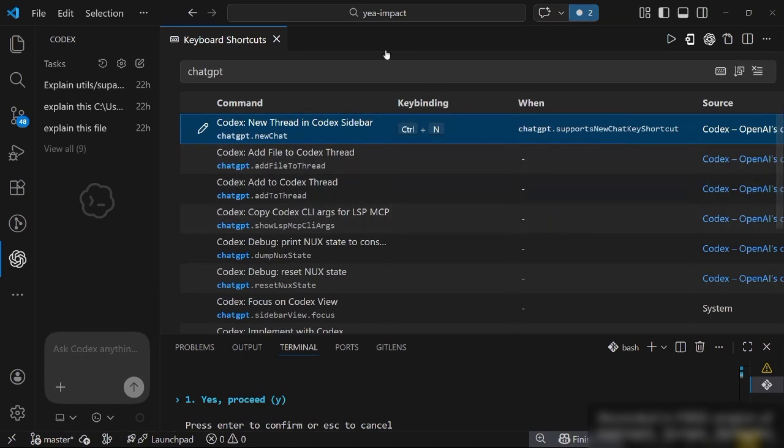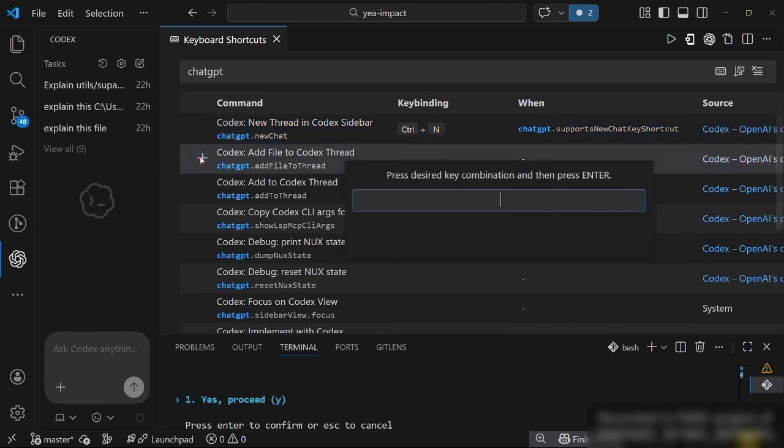It's going to open up this new tab. You could see that the first one, the command is Codex new thread in Codex sidebar. So Control N is going to help you do that. To add your default shortcuts, what you need to do for this Codex add file to Codex thread, you click on add a key binding.